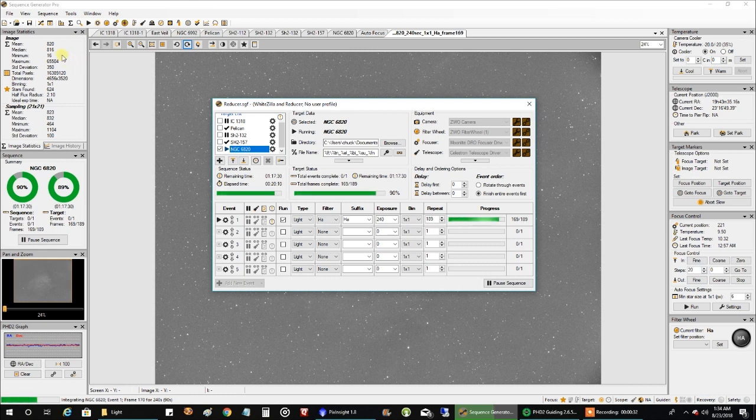The mean readout is 820. It's a little higher than what I would expect, but I think there's some haze out there. But I think the data is still good enough. I'm going to keep it. I'm doing 4-minute exposures. This is HA so far.